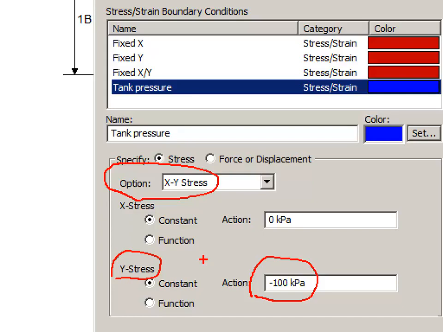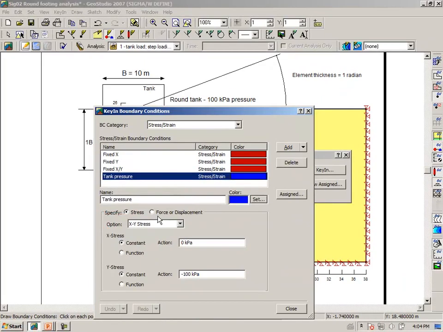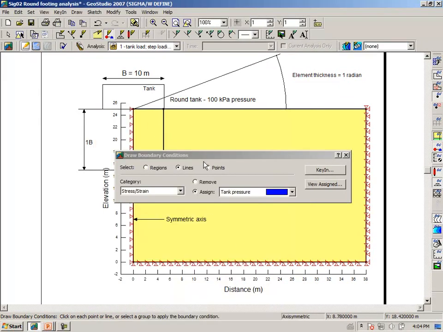Repeating then, because it's an XY stress, we have to assign the stress depending on the direction of the applied stress. So in this particular case, we are specifying the stress downwards, which is represented by a negative value. So we are applying minus 100 kPa. Draw, and assigning it to a line, we can assign this boundary condition to the line under the tank footing.